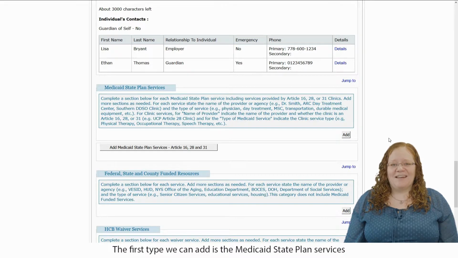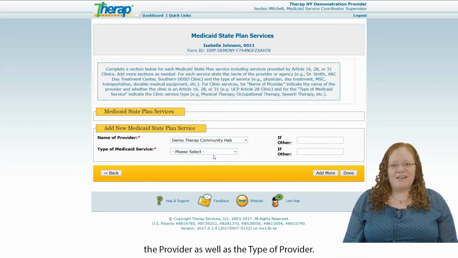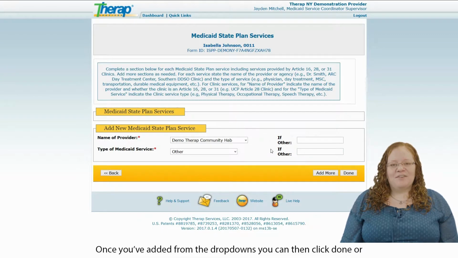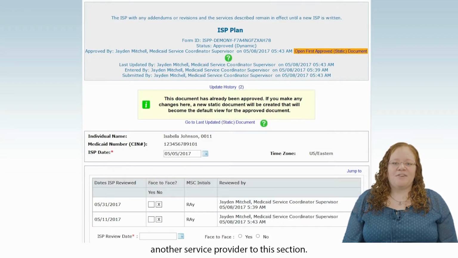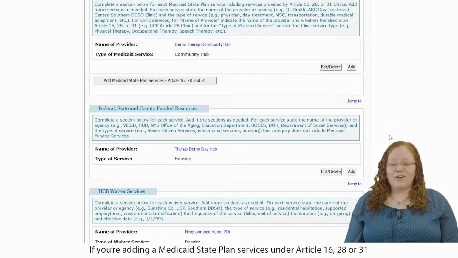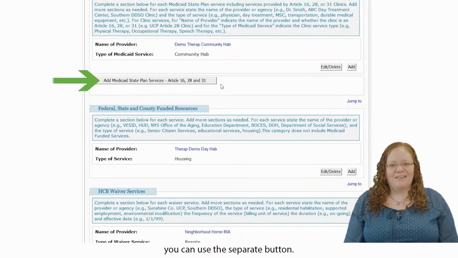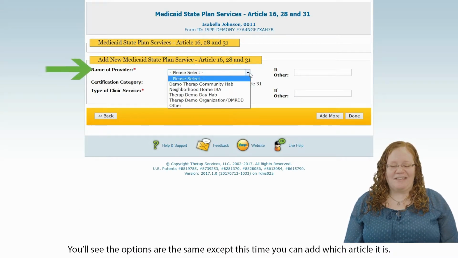The first type we can add is the Medicaid state plan services. If you click add, you then can use the drop down to add the name of the provider as well as the type of provider. Once you've added from the drop downs, you can then click done, or you could click add more if you need to add another service provider to this section. If you're adding a Medicaid state plan services under Article 16, 28, or 31, you can use the separate button. You'll see the options are the same, except this time you can add which article it is.